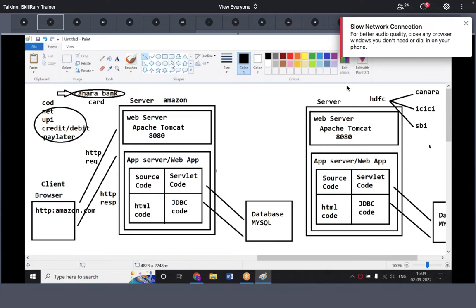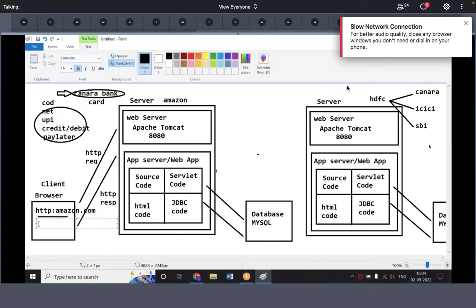Whenever I book a product, let me write it in a different color. Observe. I'll come to the browser and I want to book a phone. I will go to Amazon. So the application is accessible to me. I have searched it, and I will go and give the buy now option.